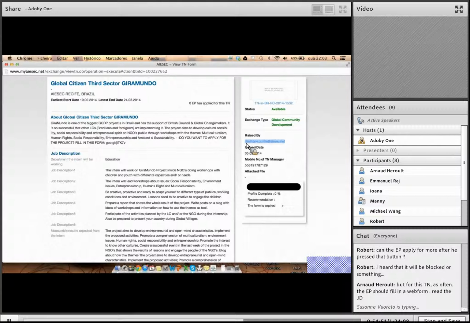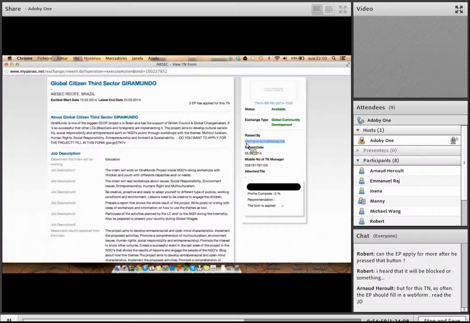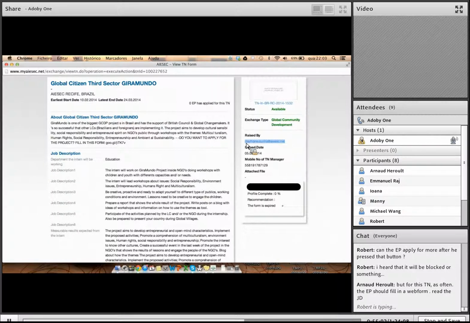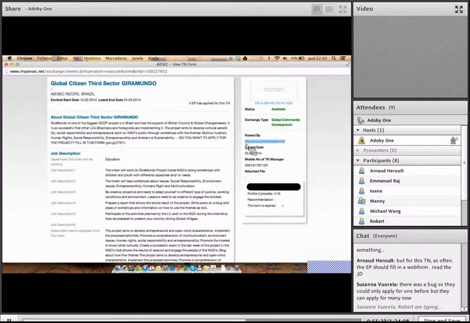But for GIP, when he applies, his EP profile is put on hold until the TN manager has decided if that person can be matched or not. So my suggestion for you is that you don't use the apply button. Contact the person directly on their email so that your EP can send out emails to loads of people. Susanna says there was a bug, so they could only apply for one before, but they can apply for many now. Okay, Susanna, thank you for giving me that information.